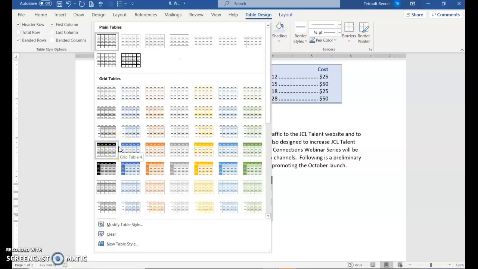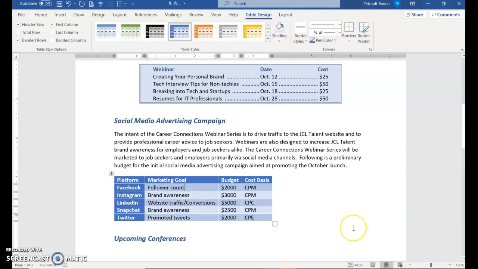So they're looking for Grid Table 5, and again, you have to hover over them until you see it all. And this one is Grid Table 5, and they want Accent 1, so it should be this one. Grid Table 5, Dark, Accent 1. That's the one they want you to select.